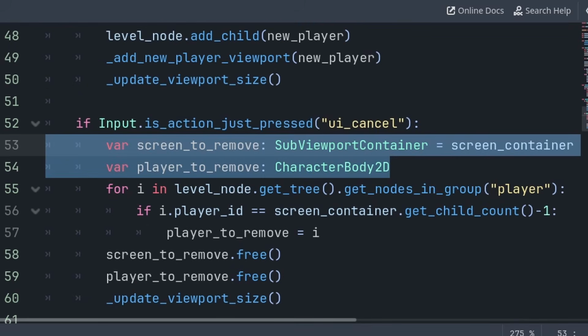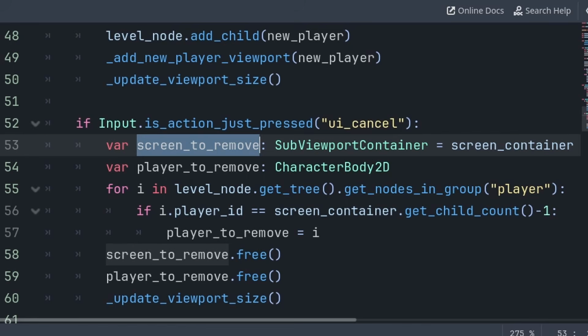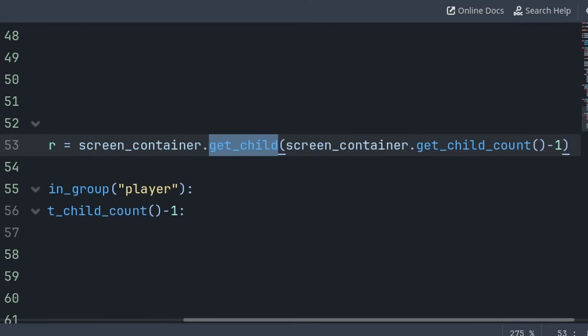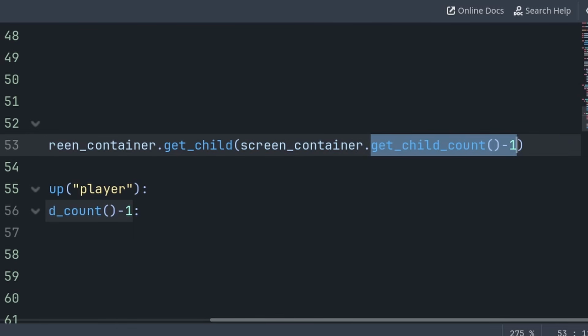First, we will create 2 variables. Screen to remove will grab the sub viewport container of the player that we are currently removing. This is done by grabbing the screen container, then using getChild to then grab the screen container of the player that we are removing, which by doing getChild count -1 by removing the last added player. Keep in mind, however, that in your implementation, this might be where you want to put the player ID value that you want to remove, rather than putting something like this, which just removes the last added player.